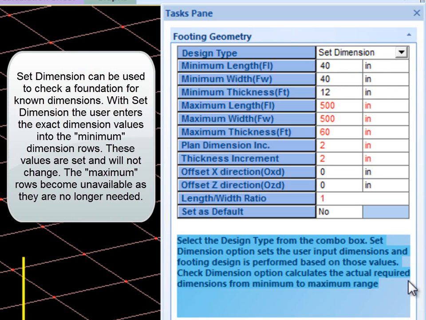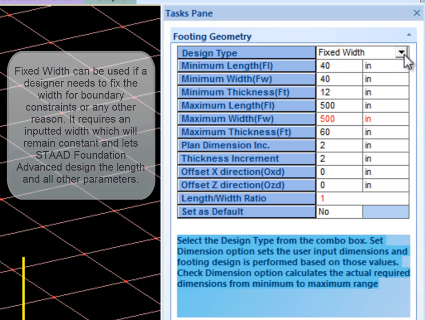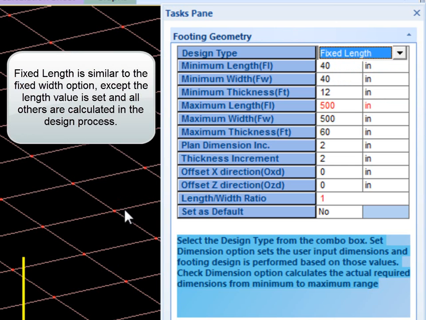With Set Dimension, the user enters the exact dimension values into the minimum dimension rows. These values are set and will not change. The maximum rows become unavailable as they are no longer needed. The Fixed Width option can be used if a designer needs to fix the width for boundary constraints or any other reason. It requires an inputted width, which will remain constant, and lets STAAD Foundation Advanced design the length and all other parameters. Fixed length is similar to the fixed width option, except the length value is set and all other parameters are calculated in the design process.